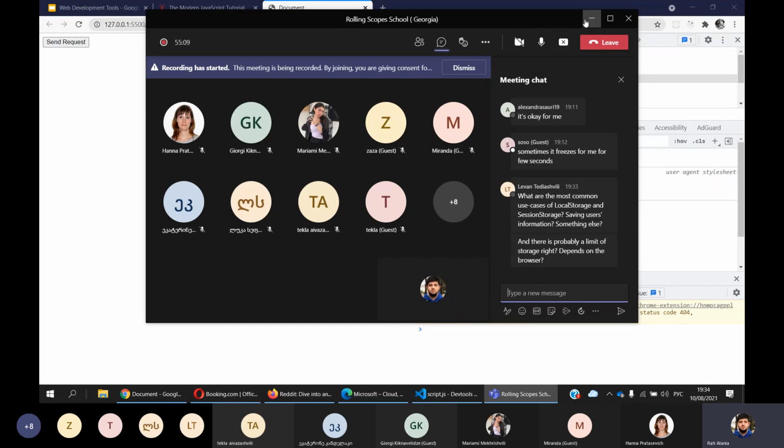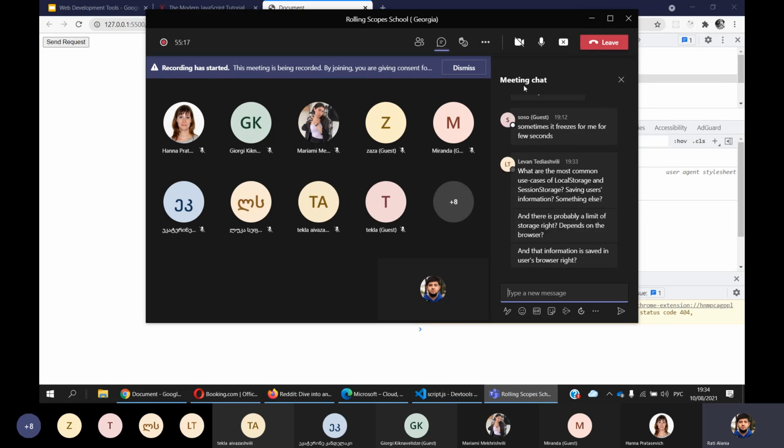There can be a browser cache storage which allows us to save the local storage here in the browser. Yes, it's probably in your browser, in your browser's local storage.